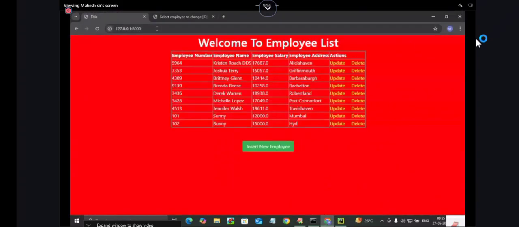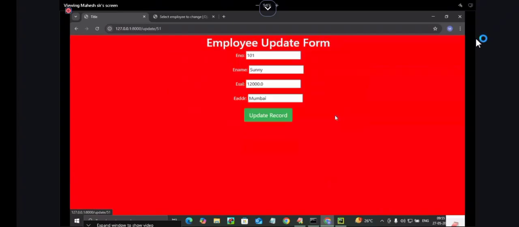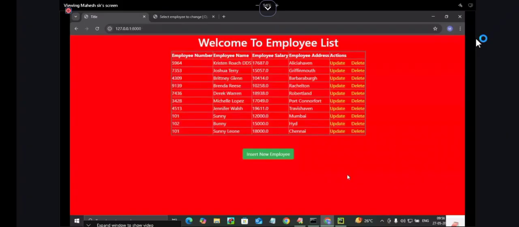This is the page. I am updating this 101. The salary 12,000 I can make 18,000, and Mumbai to Chennai. Once I update the record, is it updated? Not updated. We already wrote form.save. Click this. Is it updated? Updated.